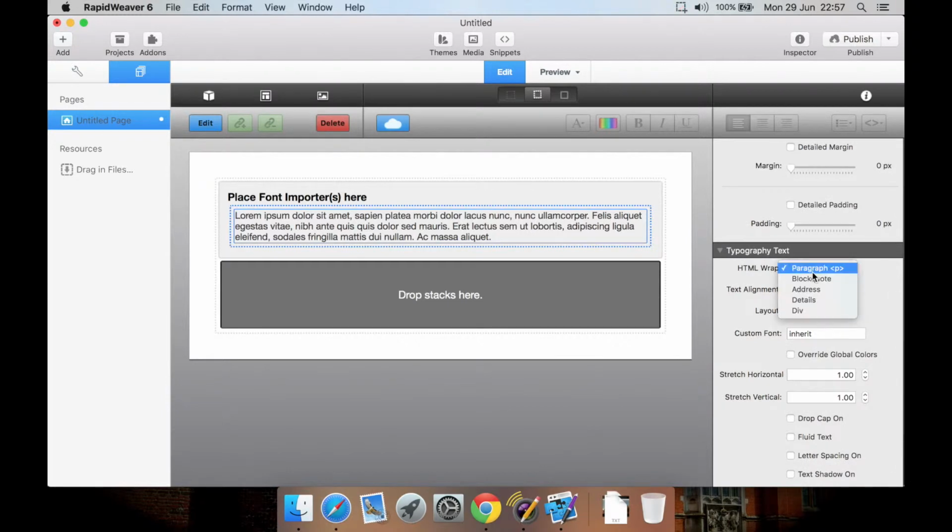Do you want the HTML wrapper to be a P tag, which is a paragraph tag? Do you want it to be block quotes? Do you want it to be an address that you maybe put on your about page? Do you want it details or just a regular old div? If you're doing a big body of text like this, say like a big body of text about yourself in your about page, you're probably going to want to stick with paragraph.